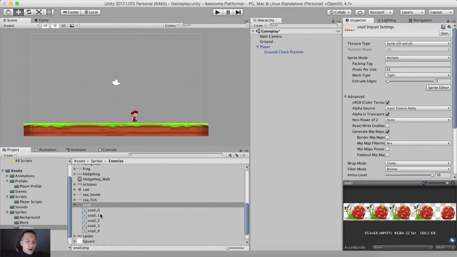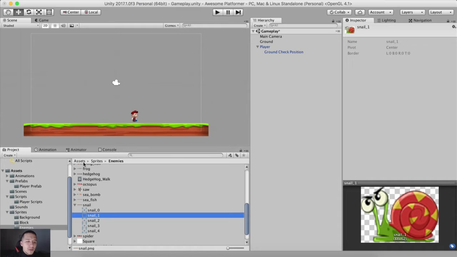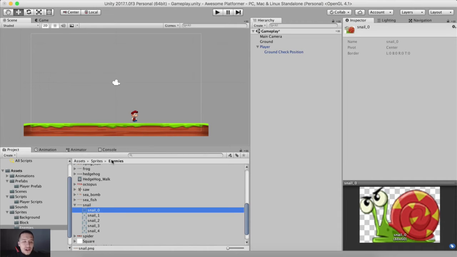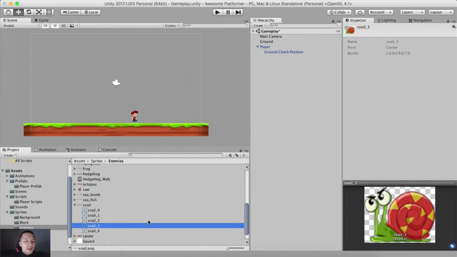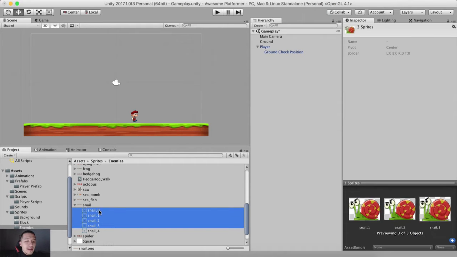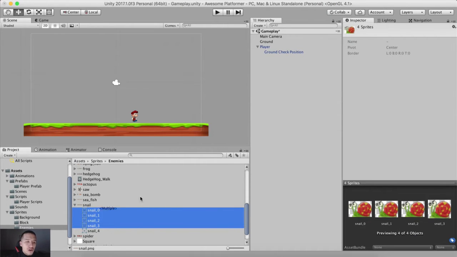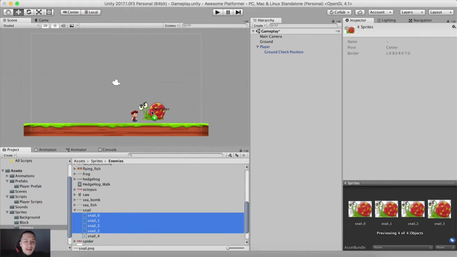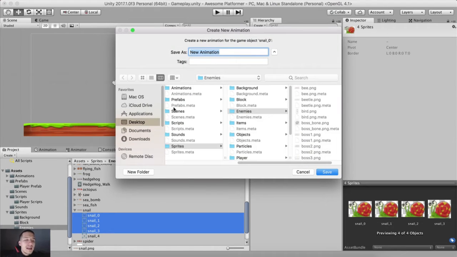So we have sliced all of the parts of our snail, and now what we need to do is create the animation. So select from snail_0 up to snail_3. Select these 4 parts and drag and drop them right here. Look at the big snail. Look at, he's just gonna eat our player. Nom, nom, nom. Now, anyways, just drag and drop those 4 parts right here in the scene.